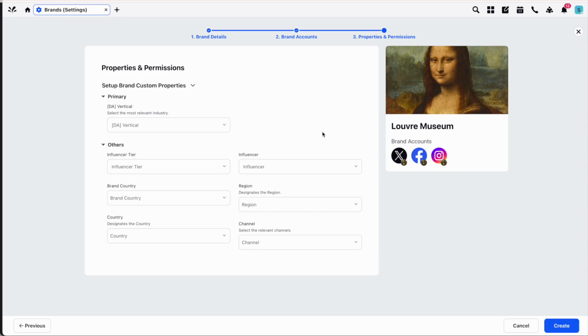Custom field properties are very important because they help you in filtering and in creating the right reports. So it's always best practice that you add the right custom tags to your brands so that you can have a very accurate reporting on your brands.